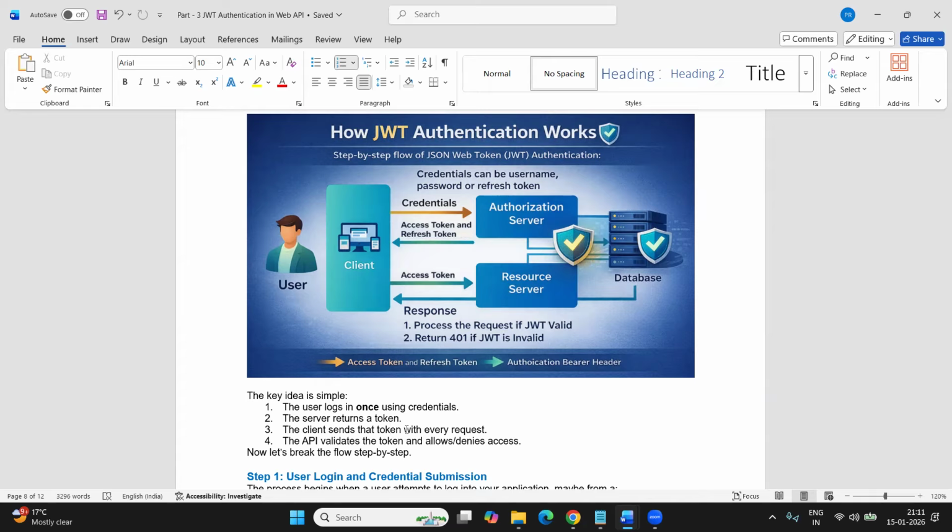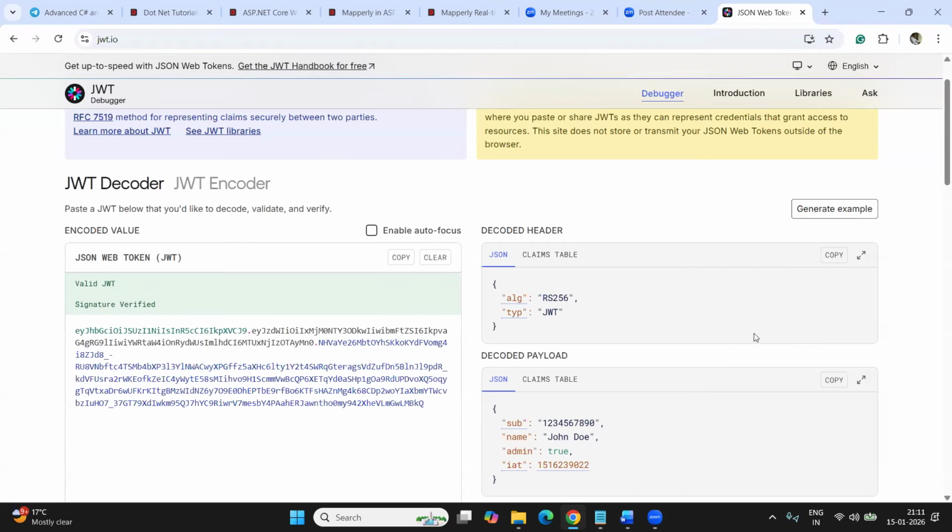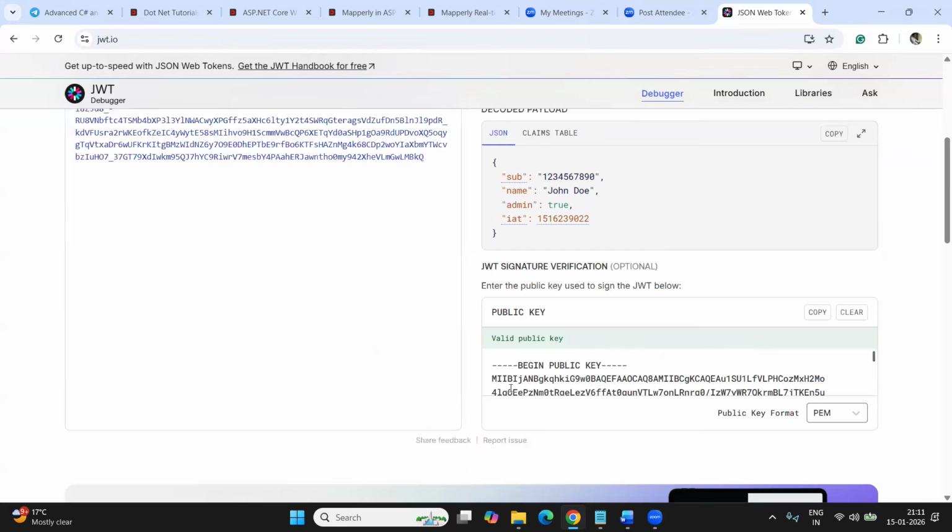Like you said, for symmetric we use HS. The key starts with HS, right? Do the names have any meaning, that HS? No. HS means HMAC SHA 256. So HS means HMAC SHA 256. Okay. RS means it is going to be different, right?